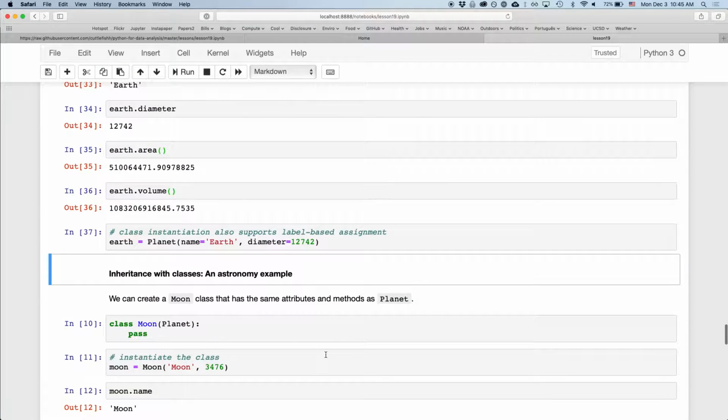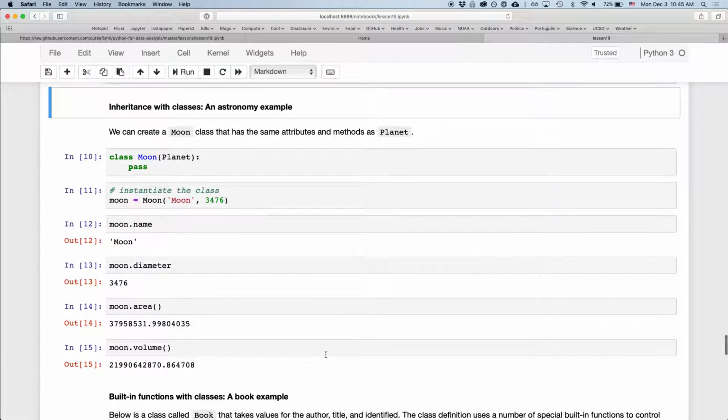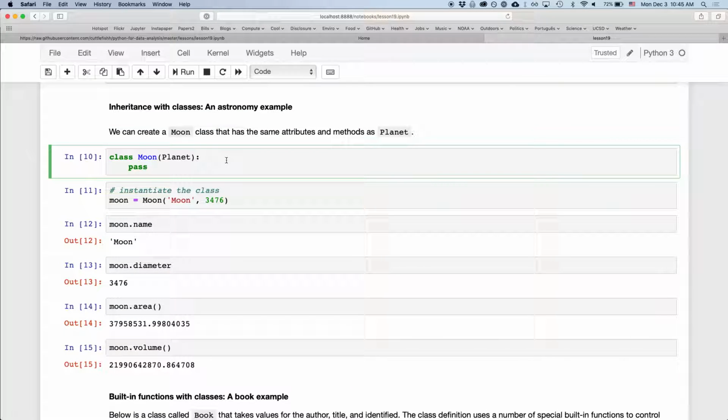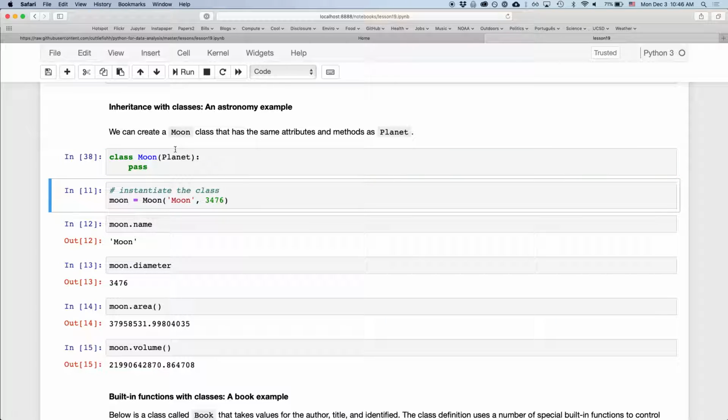Okay. So let's look at inheritance now. We're going to create a class Moon that has all the same attributes and methods as Planet, because these are just spheres in space. There's nothing really fundamentally different about a planet versus a moon except for their relationship to each other. So we can create a class Moon that inherits all the attributes and methods of Planet. We can just say class Moon, Planet, and just write pass. So it doesn't have anything else to it.